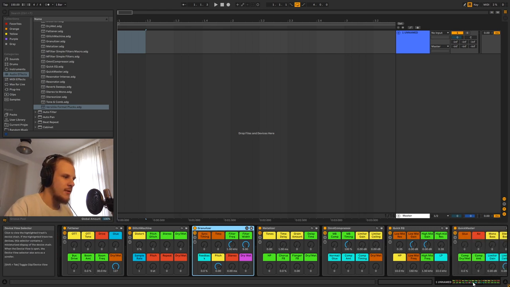And next up, we have the granularizer here. And this is based on the granular delay, and it allows you to get some really glitchy delay sounds or some normal ones. You can turn on synchronized timing.